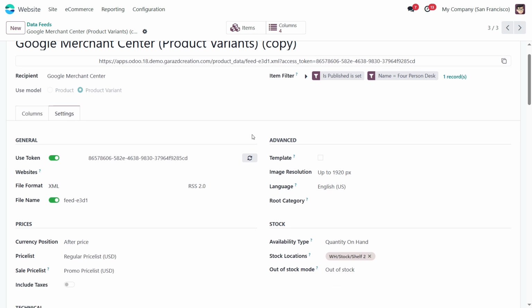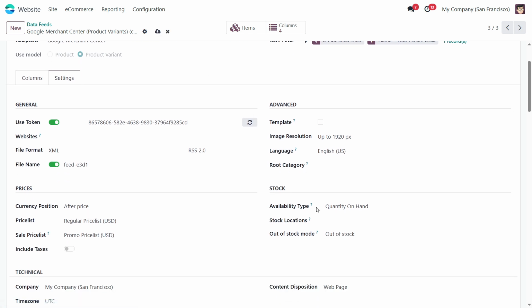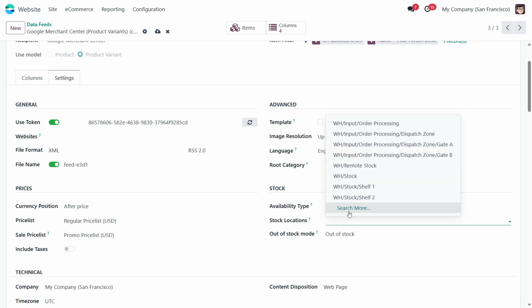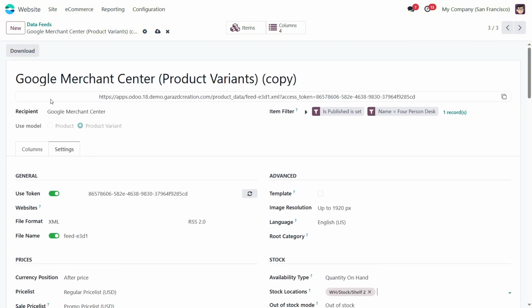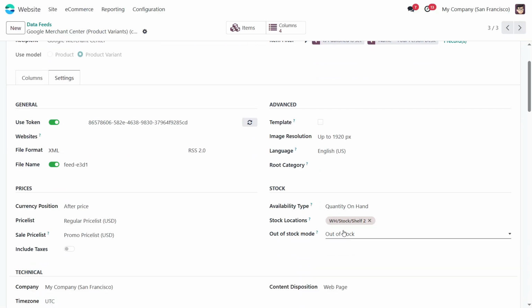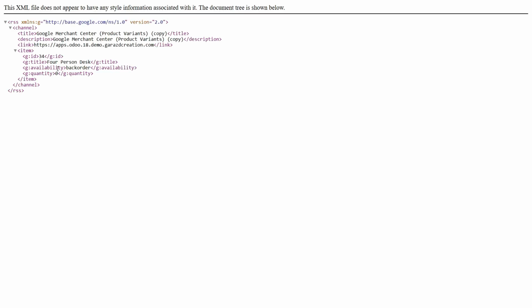When no location is selected, product stock levels and availability are calculated across all company locations. The Out-of-Stock Mode option defines the product availability status when the product is out of stock at the selected locations. The Out of Stock value instructs to use the same availability status, out of stock. The Available for Order value substitutes the availability status to backorder so the out-of-stock products can be ordered.